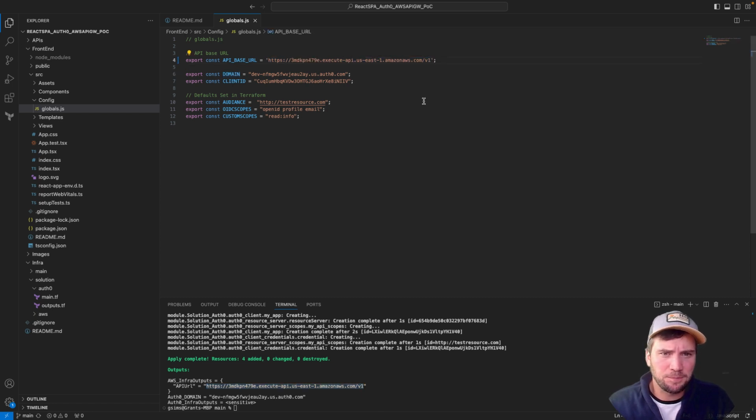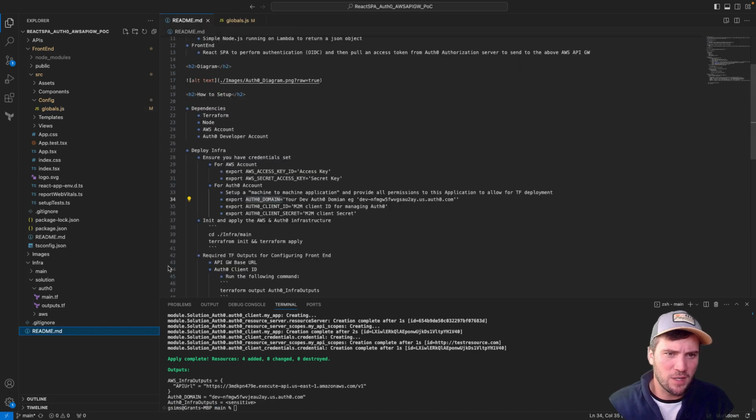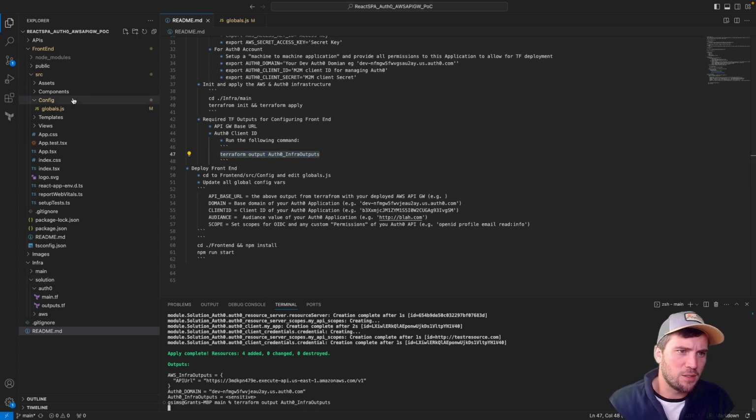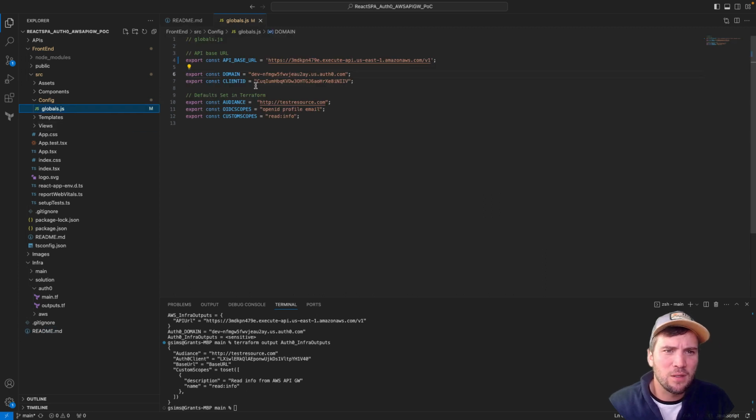So update that. We need to update our domain. So once again, our Auth0 domain is right here. We need to update our client ID. For some of the outputs, they're deemed sensitive, so we have to run an additional command just to pull those out of Terraform for ease. So you can see the command right here. You can copy that and paste that, and we'll get the rest of our environments.